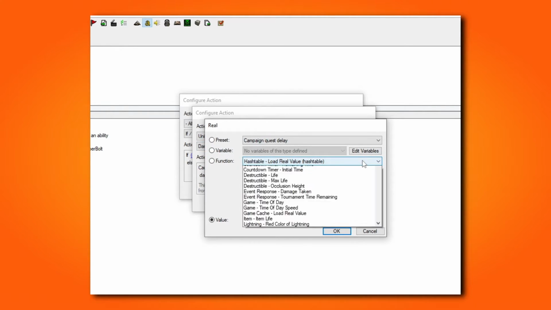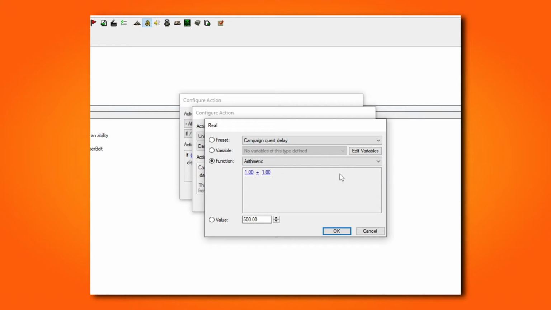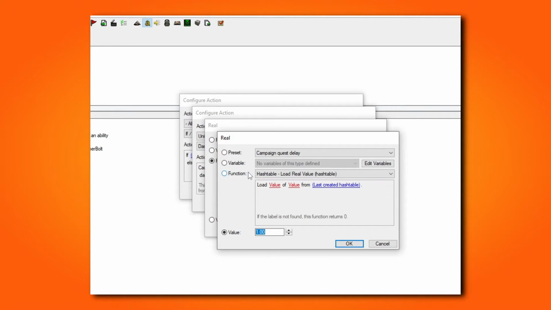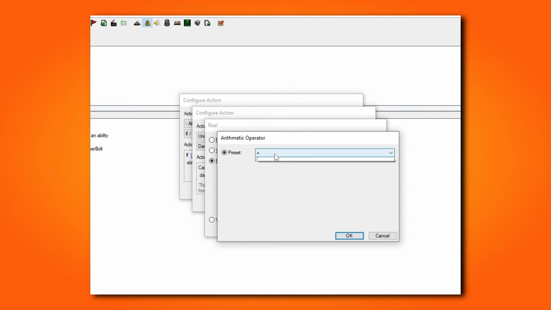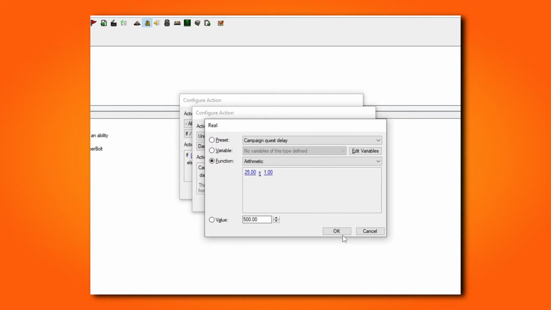To do this, let's add the arithmetic function. Let's set the base damage to 25. And we'll change the plus sign to multiply. Now there is one important thing to think about. You see the numbers are numbers with decimals. This is because you can't do any math on different types of numbers. They have to be the same type. In the Warcraft 3 editor, these types of numbers are called real numbers. If you know some programming from before, you might also know them as float numbers.